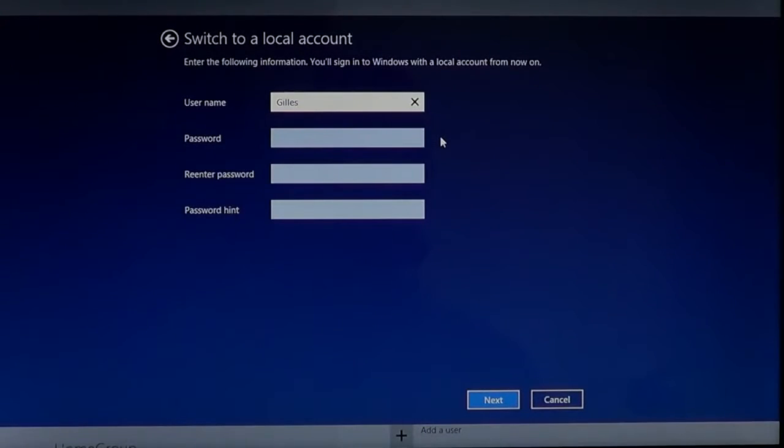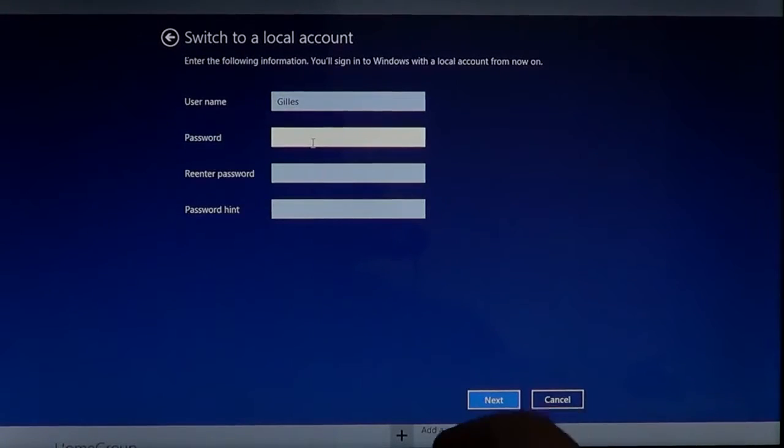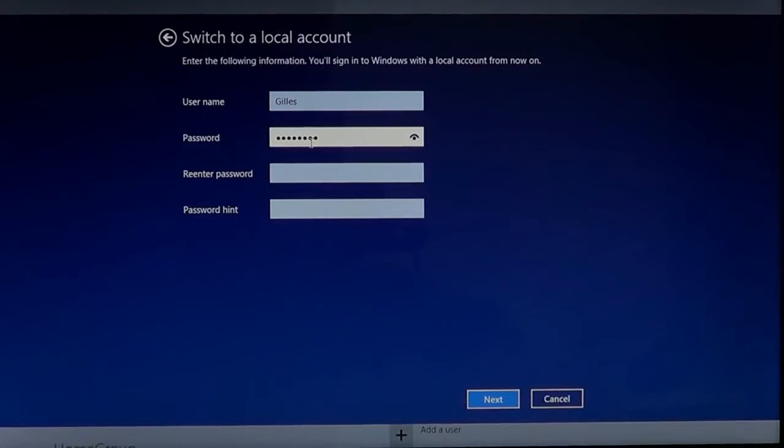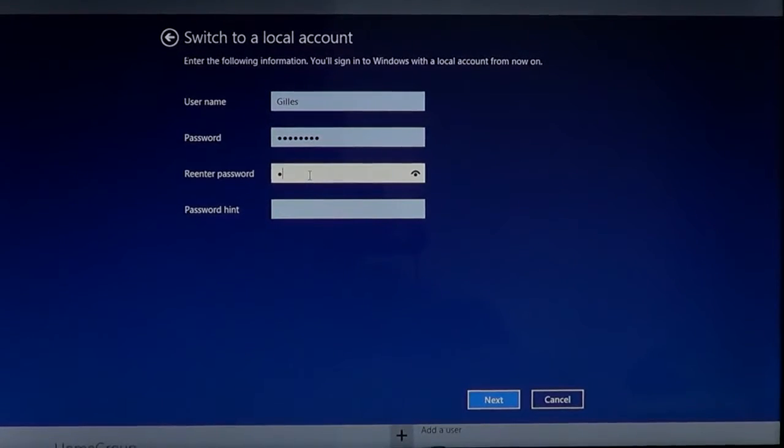Once you do that, switching to a local account will ask you for some information: your name, password, a new password, and re-enter the password so that you can check. So for example, I'll put a username, then I'll put a new password. Here we go. Put another one here.